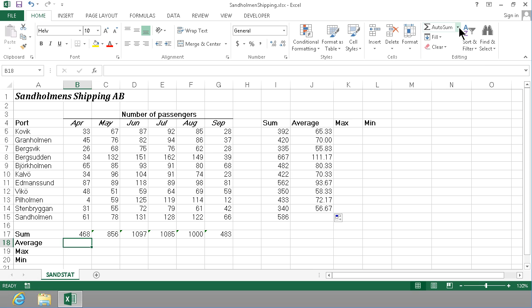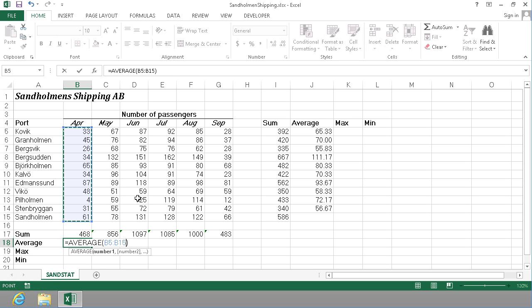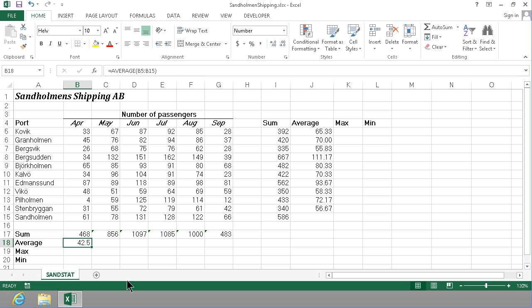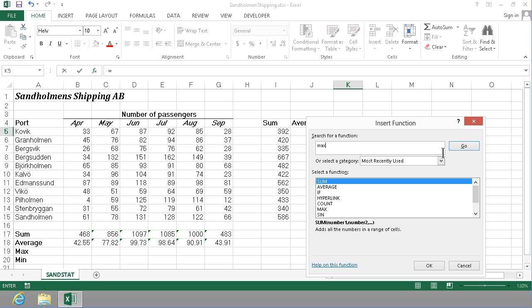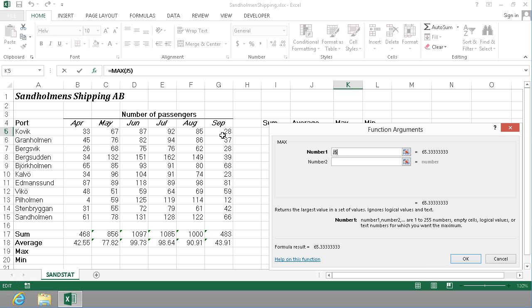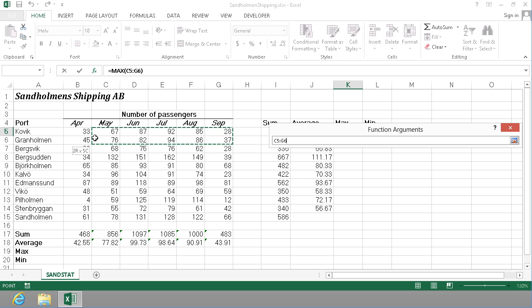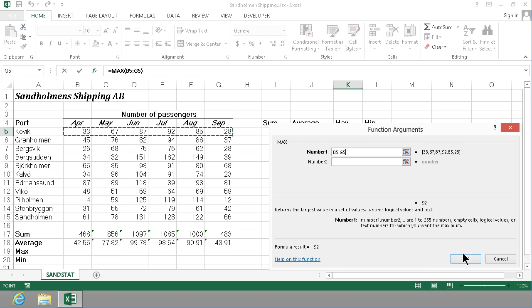Same thing with average here. There's actually a button for average too, but it's hidden here beneath the auto sum. I'm going to do average there, select the range I want the average to be calculated on, decrease the number of decimals and fill that out to the right too. Same thing with the max, equals max. Another way of doing that is using the function guide here, max, and there's actually a max function there, and then I can select the range that I want to calculate the max value based on.